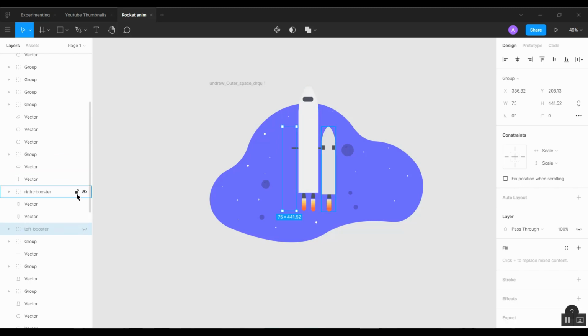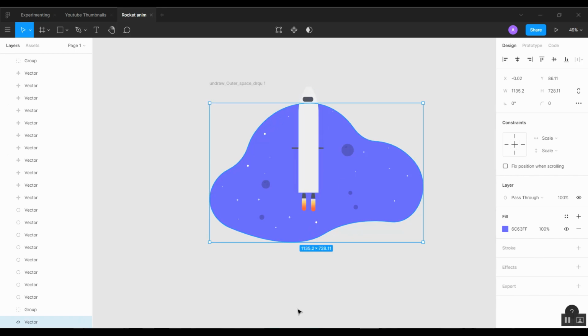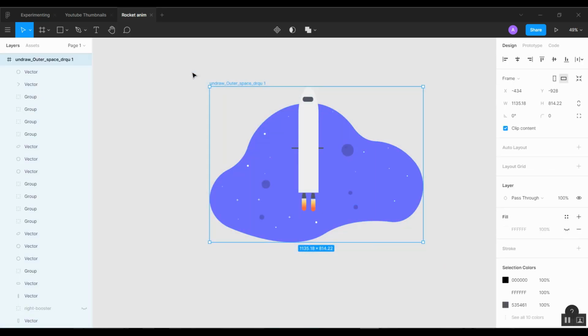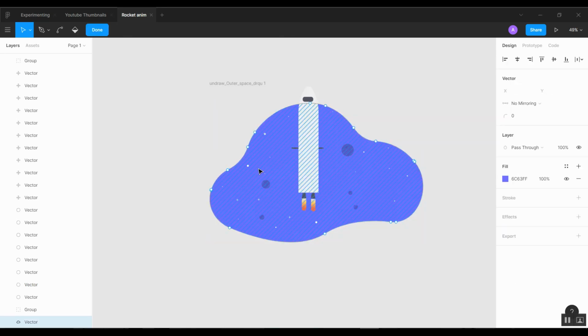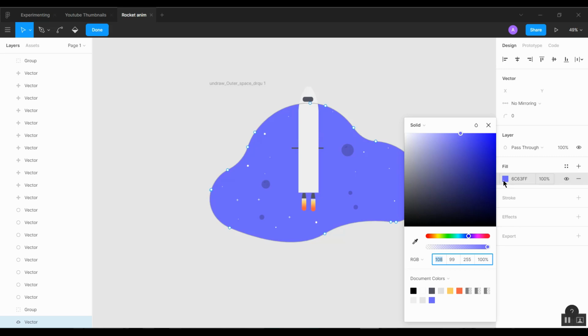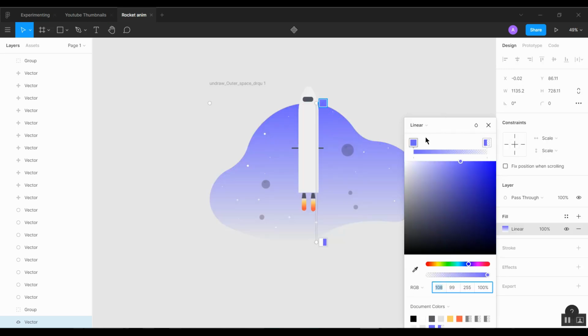I'm just going to remove this for now. Not exactly move it, it's not going to be shown. And the rest of this, I'm just going to group that. Or actually, I'm going to start by editing this background. I don't exactly like the color fill of it. I'm going to make it a linear gradient. I'm going to make this a little darker. Yeah, this looks like a good color.